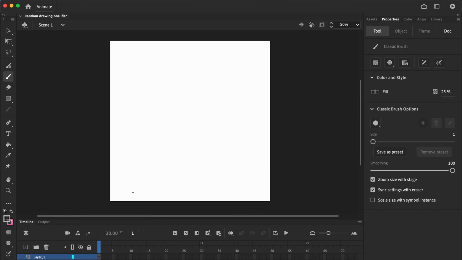What I like to do to start is just get the pen brush, which is B on the Mac, put it just on black and on 25% opacity, and just start drawing shapes really. So let's draw some shapes so we can see what it turns into.